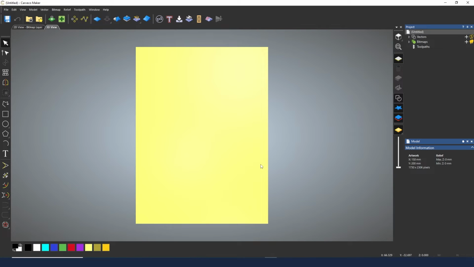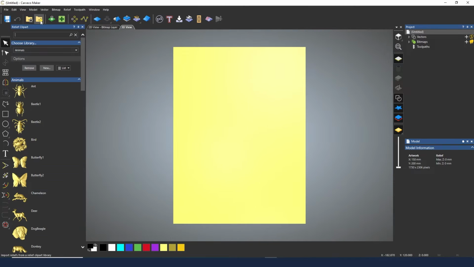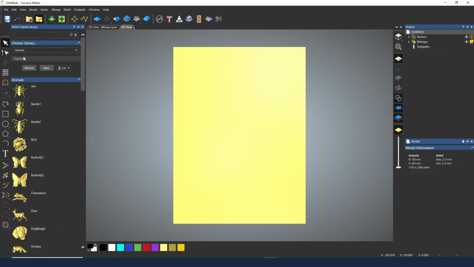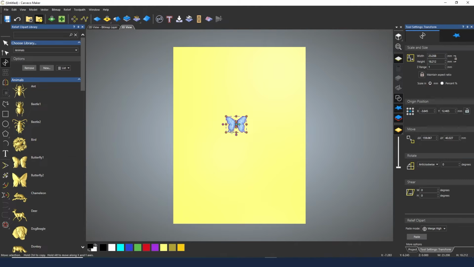Now within Carveco Maker there are two ways really to look at importing 3D reliefs. The first is to use the inbuilt library that comes with Carveco Maker. Now I'm not really featuring it in this particular video, but I will give you a very quick overview so you can understand how it works. This folder icon up here with the yellow star will open your relief library. There are folders containing lots of 3D reliefs that are all free to use within the software, and it is literally drag and drop. Bring them into your work area.